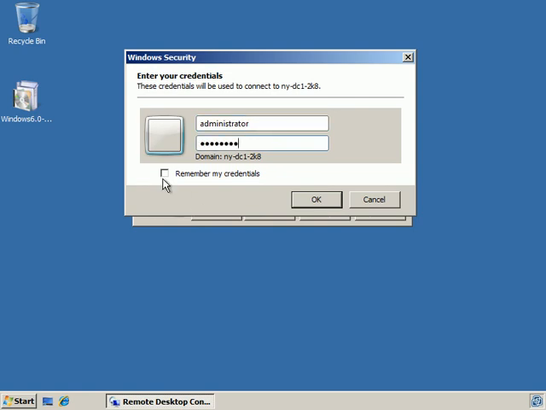I could tell it to remember my credentials, which means every time I try to connect going forward, it will automatically enter this. That can be dangerous, but can also come in handy depending on the exact situation that you're in. I'm going to choose not to remember the credentials right now because in a little bit I'm going to show you where else this can be done. I'll click OK.